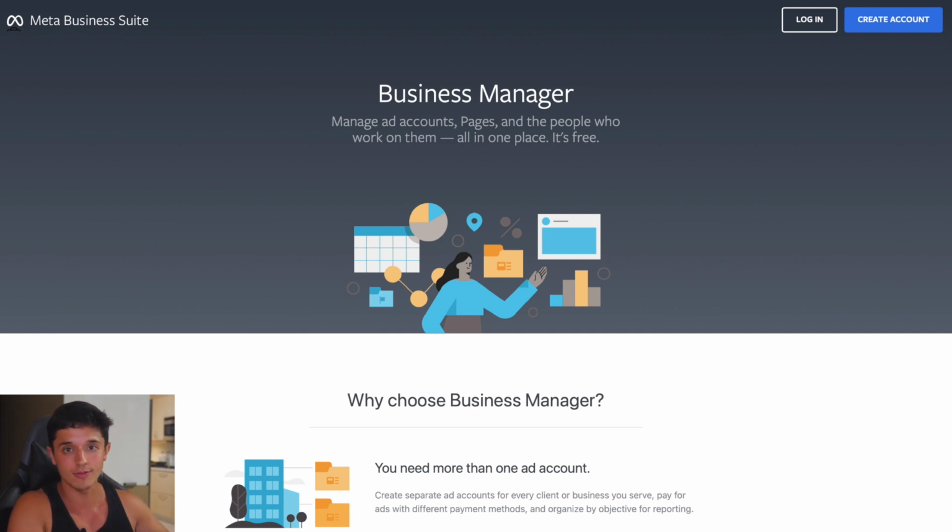So once you have a Facebook profile, you're going to want to go to business.facebook.com. And this is exactly what it's going to look like. What you're going to click up here is create account. They're going to ask for some basic details, like what you want to set as the name of your business account, and it doesn't need to be a legal company name. Then your name and your email, and you're going to be good to go.